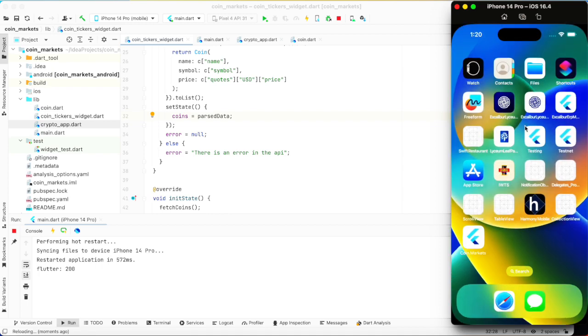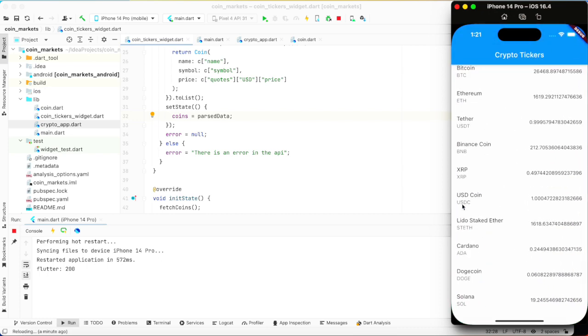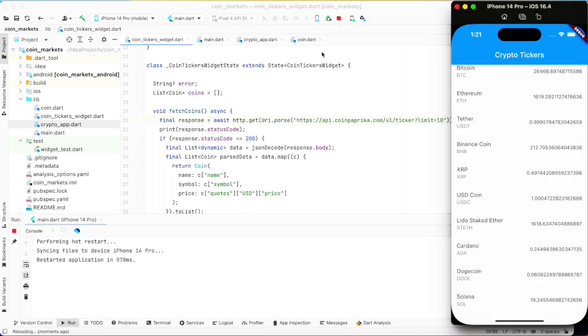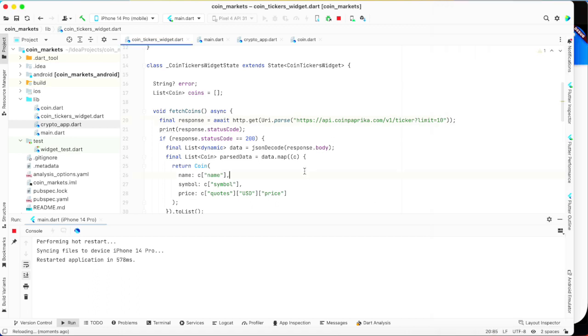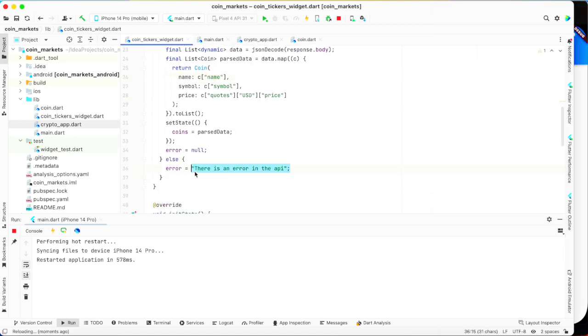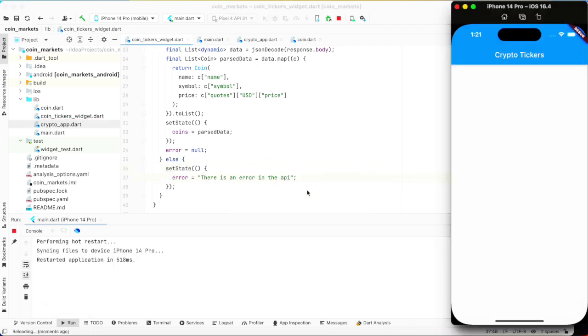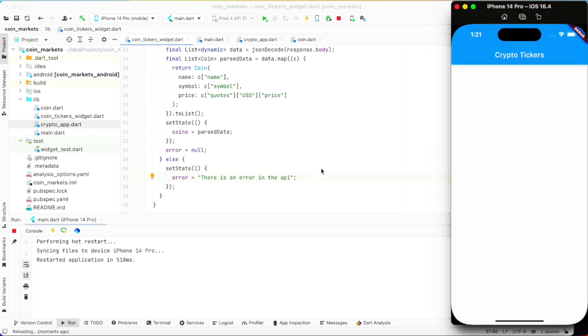I'm trying to show you how to fail this request and show you the error message. Let's just edit the request URL, and we have to wrap it with setState to update the UI once we receive the error.